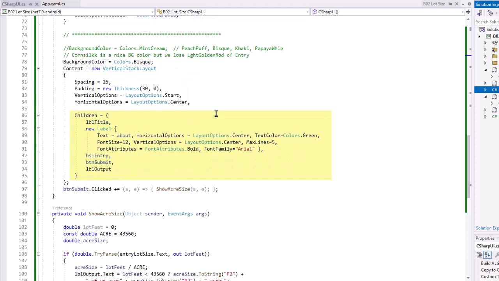And then the children of that vertical stack, we're going to have our title label at the top. And then I created a new label of the instructions. I didn't create that in the Object Factory, mostly just to demonstrate that you can mix and match these things. You can create views within the children. You don't have to create that Object Factory if you don't want. And I set the text equal to that about string that we created above, gave it some options. Here's where I use that max lines of 5 and set the font attributes to bold and the font family to Arial. Then we do our HSL entry, our BTN submit, and our LBL output.